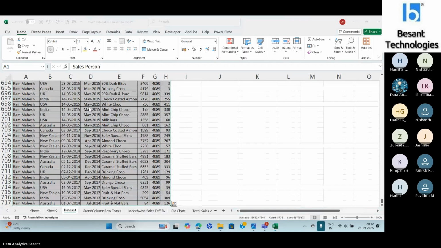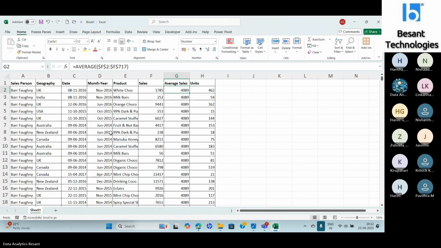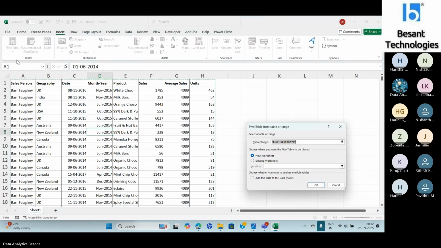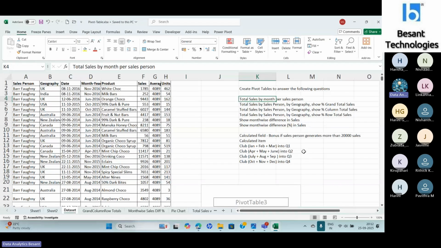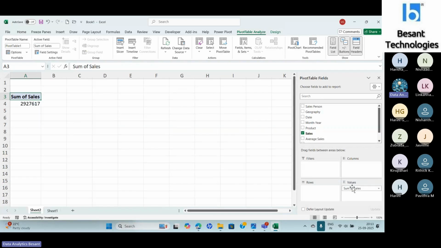Okay. Now, what are the questions that we are going to see here? Total sales by month per salesperson. First, I'll insert a pivot table for me. I'll go to the new sheet. I don't want to make it all clumsy. Total sales by month per salesperson. Okay, sales, I'll move to the values. By month, they are saying.